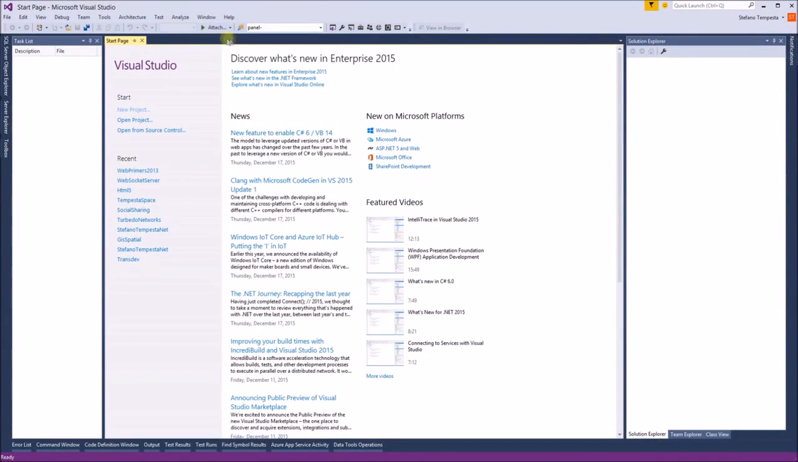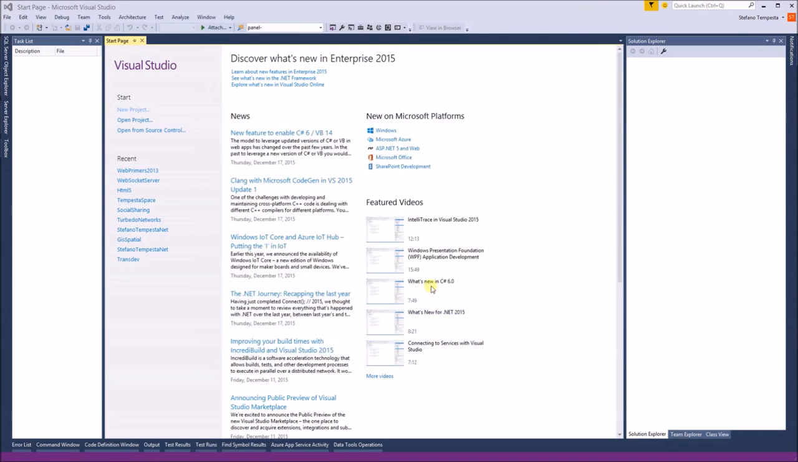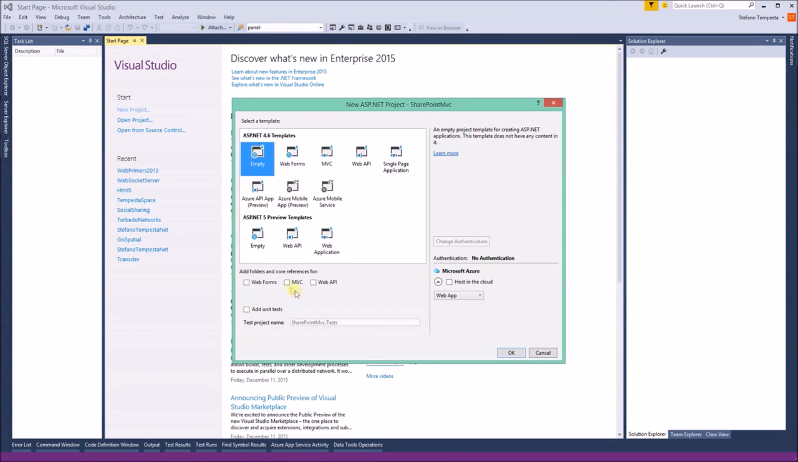Let's start by creating a new ASP.NET web application project in Visual Studio. We give it a name, SharePointMVC, and we select the empty template of type MVC.